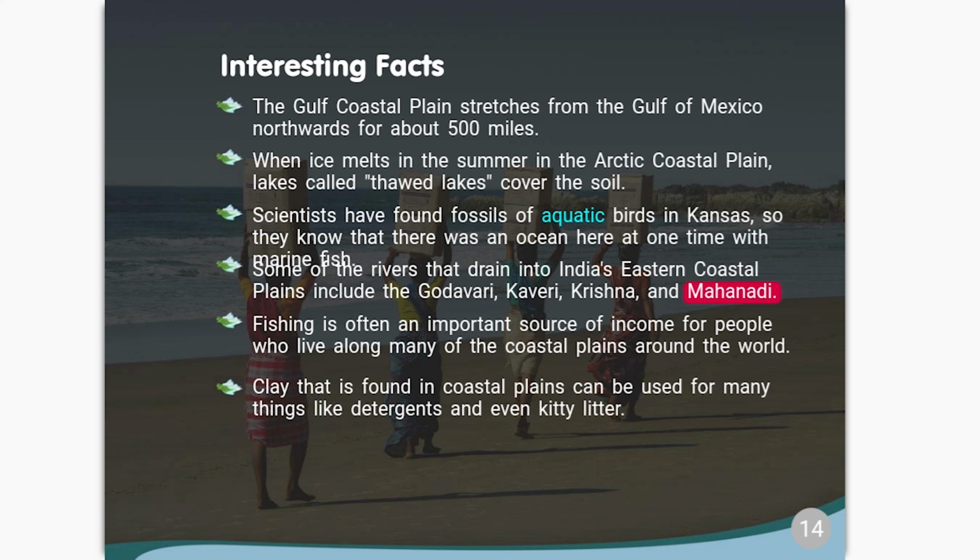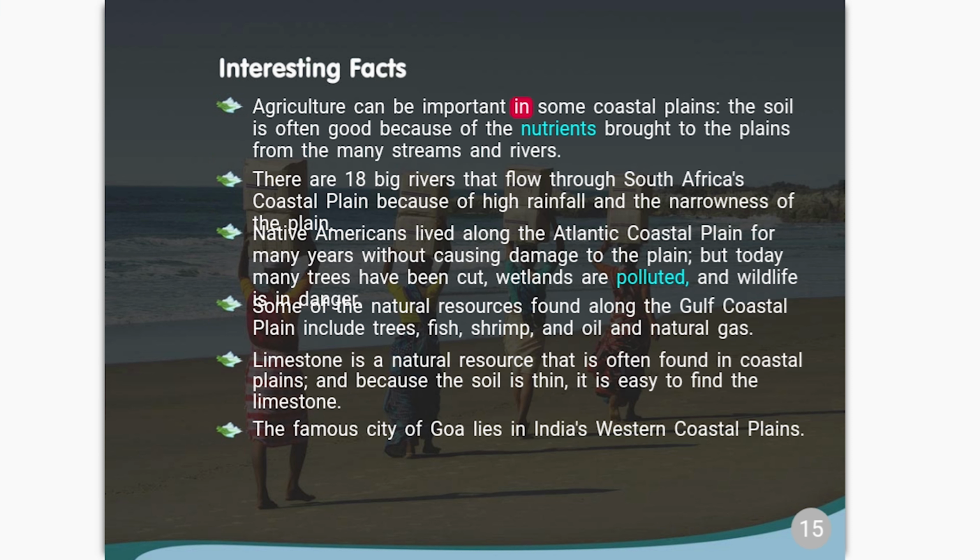and Mahanadi. Fishing is often an important source of income for people who live along many of the coastal plains around the world. Clay that is found in coastal plains can be used for many things like detergents and even kitty litter. Agriculture can be important in some coastal plains. The soil is often good because of the nutrients brought to the plains from the many streams and rivers.